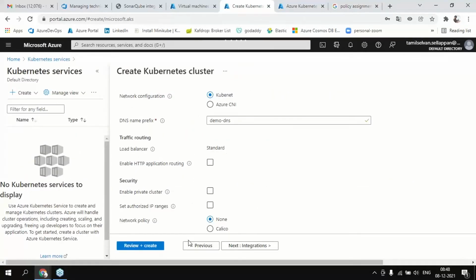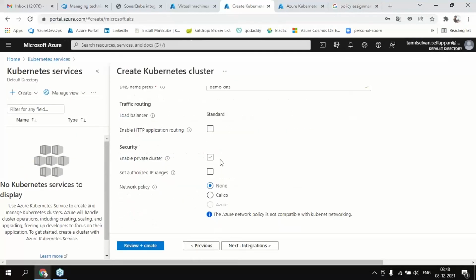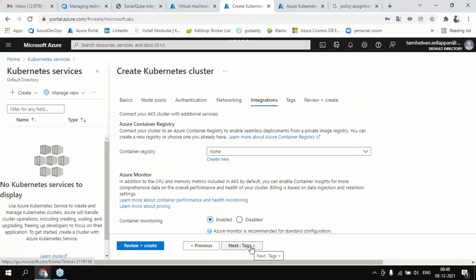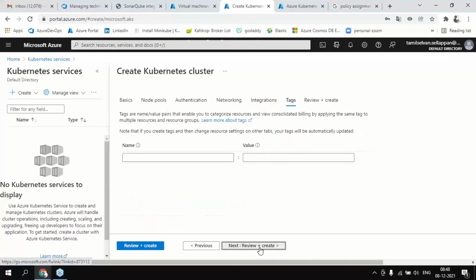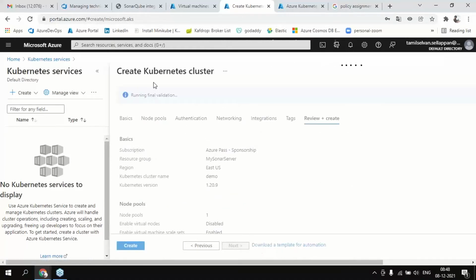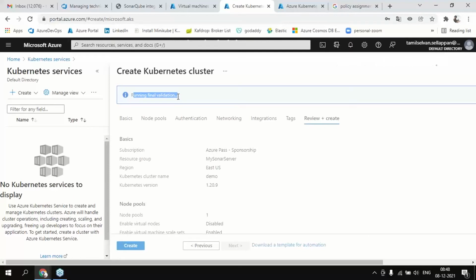Even when we create the cluster without checking enable private cluster, it says the validation is successful. Actually the final validation should fail because we are not enabling the private cluster. Did you understand what I'm saying?